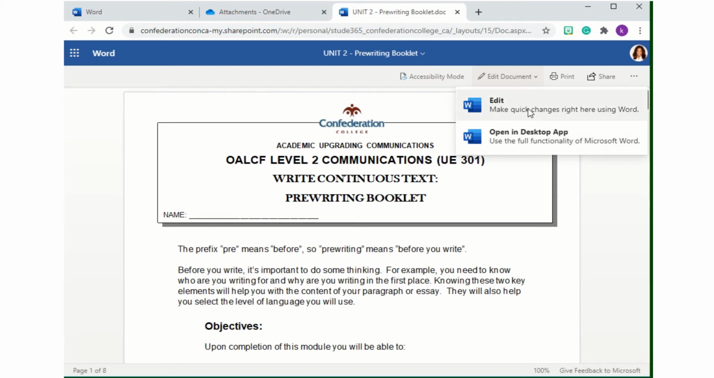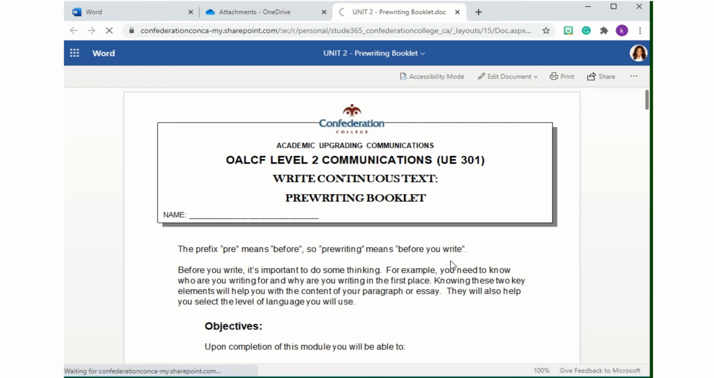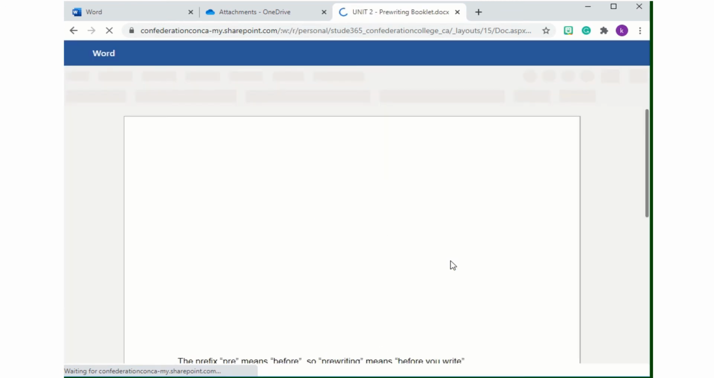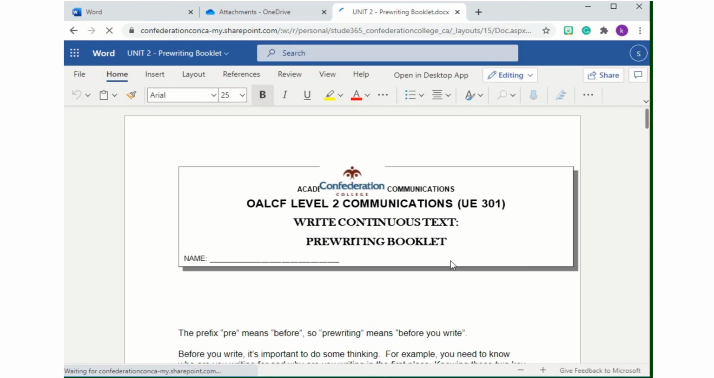So for the purposes of this video, showing you how you could just do everything online, we're going to edit it right online. So it's going to prompt you for file conversion. You can read the message and click convert. And then it's going to ask you, do you want to look at it or do you want to edit it? Well, you want to edit it because it's time to do your work. So the page will reload, and now this is saved in your OneDrive and it's ready for you to edit.